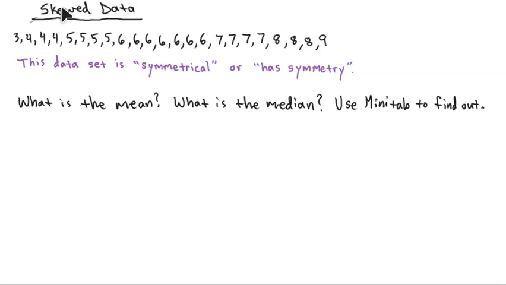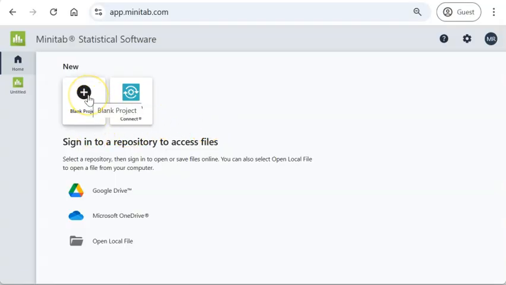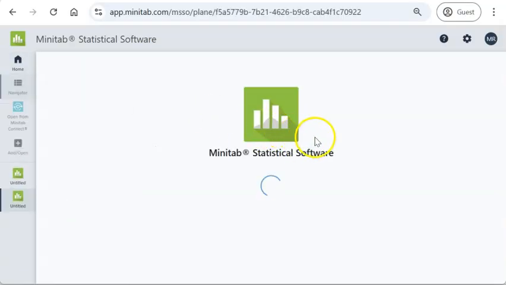And this is something that we like about data. We like it when our data set is symmetrical. There are a lot of great advantages in drawing conclusions scientifically when our data set is symmetrical. So let's use Minitab to find out what is the mean of this data set and what is the median of this data set. All right, so I've logged into Minitab and I'm selecting blank project.